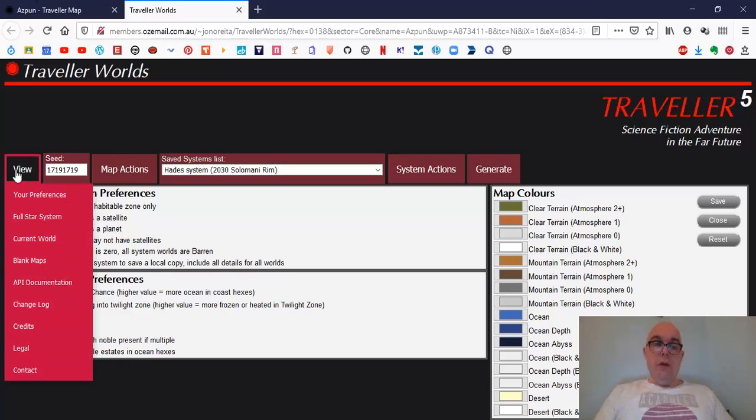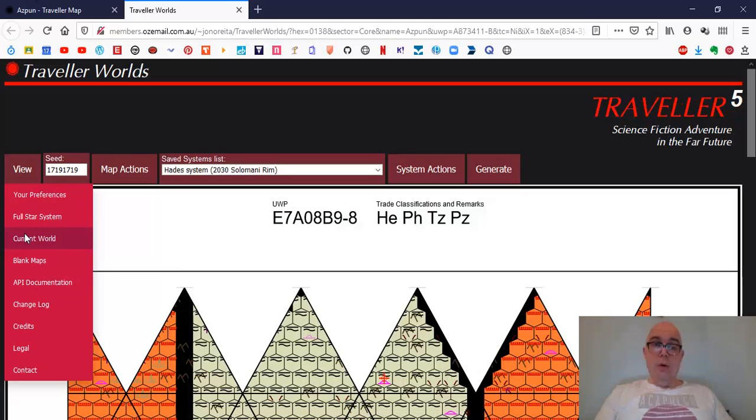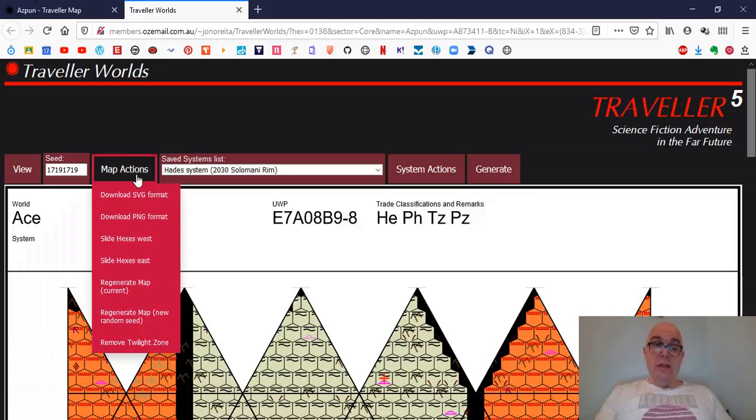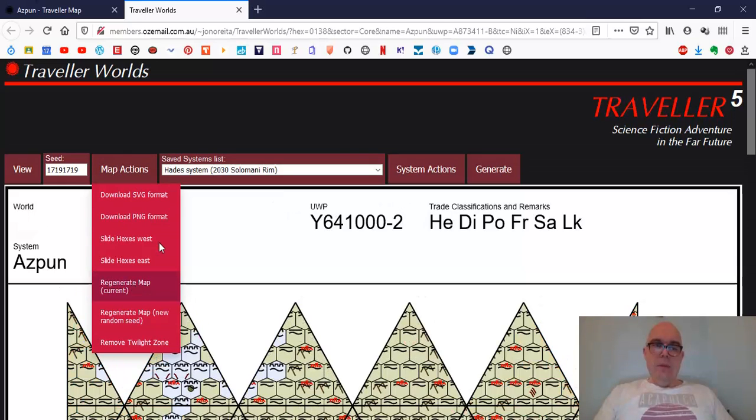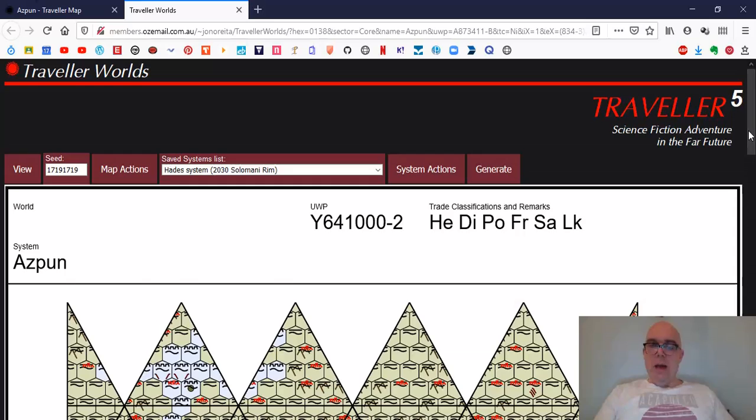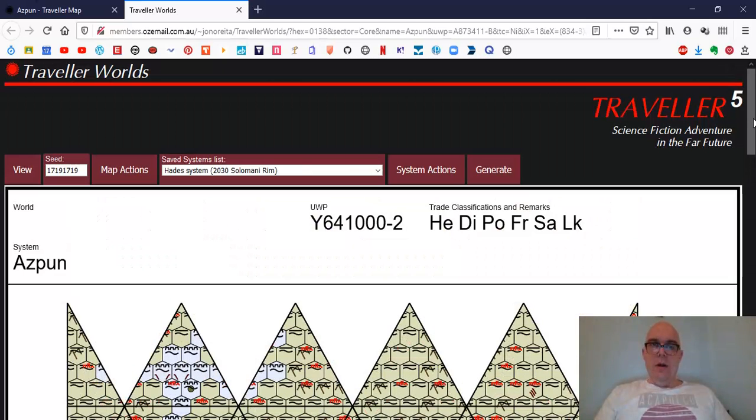Now that means if we go to the View, back to our current world, we can now regenerate this world. Now there's another bug here, but we can regenerate the map using the regular colours. I'm going to track down what that bug is. Those are all the features.